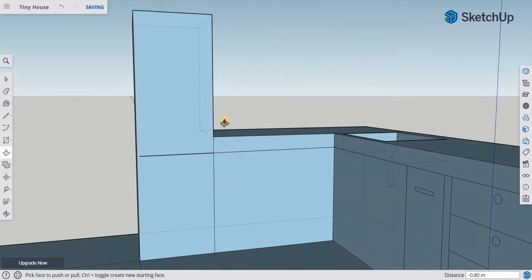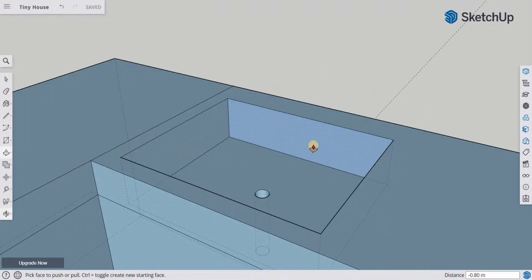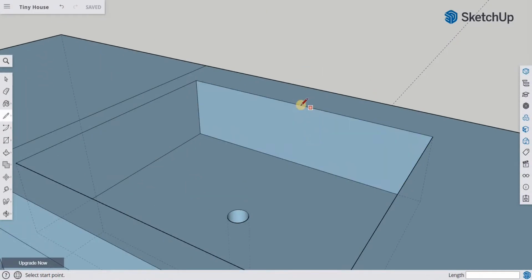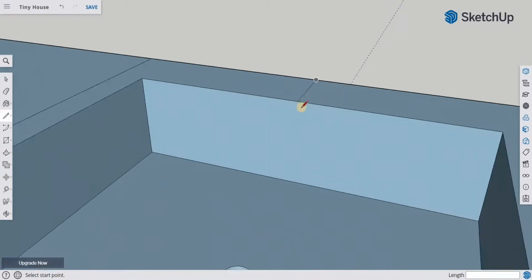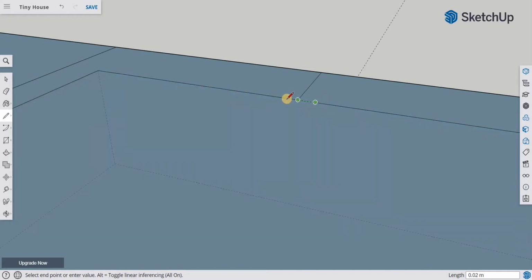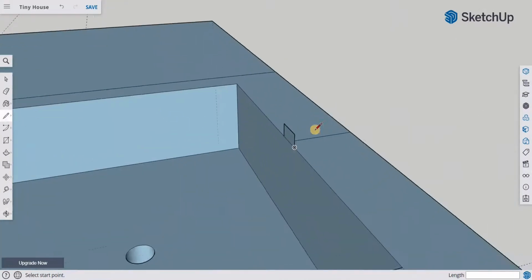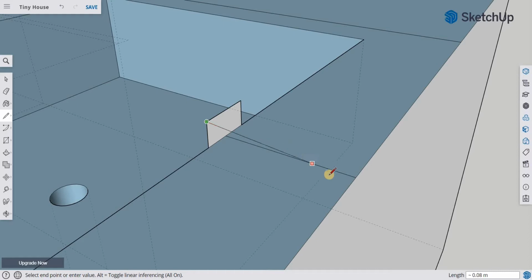Okay, and next we're going to be building a sink, and to show you how to build a sink, it's as simple as finding the line. Okay, once it's center, you estimate how wide you want your sink to be. I want it to be 4, so we're going to be, okay, so erase that.